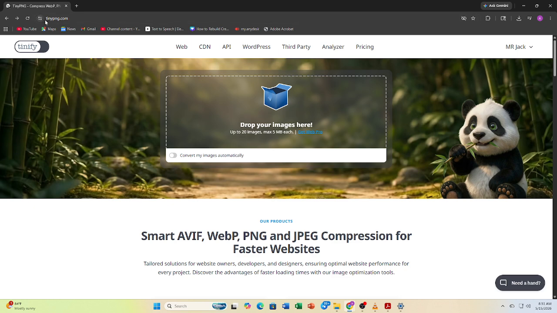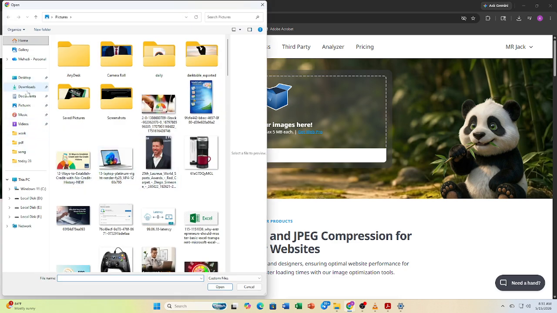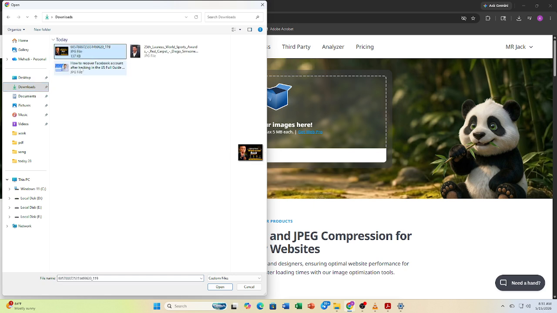First, open the TinyPNG website in your browser. This free tool works directly online, so there's nothing to install. Next, drag and drop your PNG or JPG images into the upload box, so TinyPNG will automatically begin compressing them.